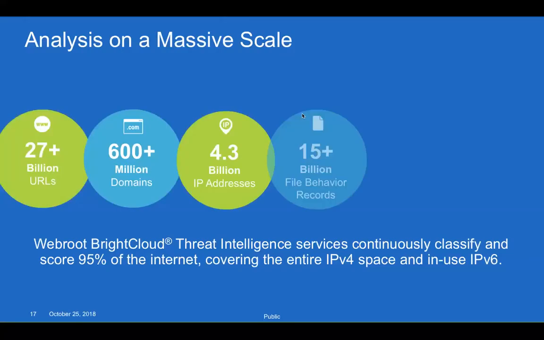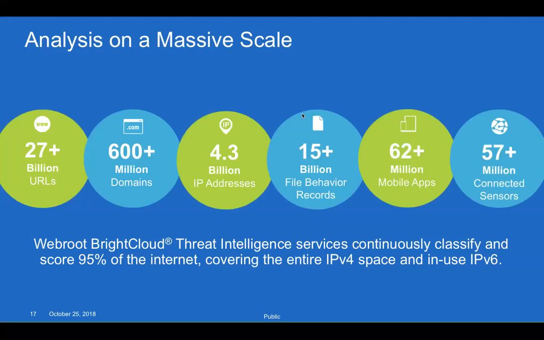All right. By the numbers, like I said, we have built a massive cloud-based infrastructure. We have 27 billion normalized URLs in our cloud database, representing trillions of individual pages. We cover all 600 million registered domains. We've got IP intelligence on the entire public IPv4 address space of 4.3 billion. We have over 15 billion file behaviors for identifying pieces of malware.